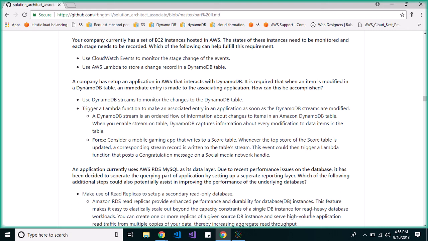So for this scenario, you need to make use of a read replica to set up a secondary read-only database. Amazon RDS read replicas provide enhanced performance and durability for database instances. This feature makes it easy to elastically scale out beyond the capacity constraint of a single DB instance for read-heavy database workloads. You can create one or more replicas of a given source DB instance and serve high-volume application read traffic from multiple copies of your data, thereby increasing aggregate read throughput.